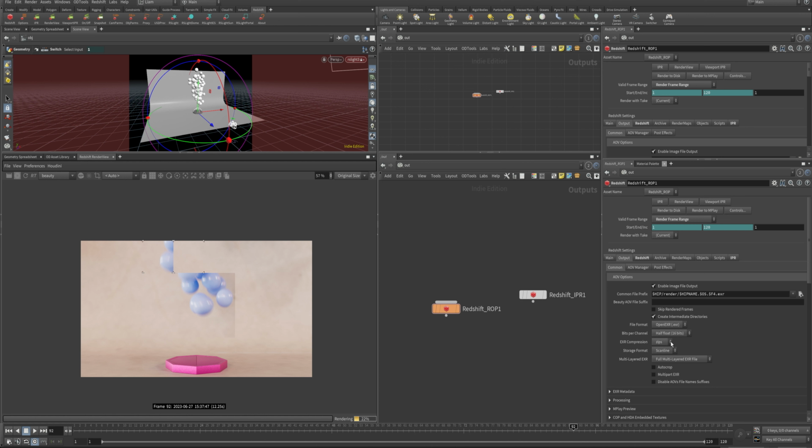If you want to do DWA instead, whatever you like. But I didn't do anything fancy, no passes, nothing like that, just straight out of the render.